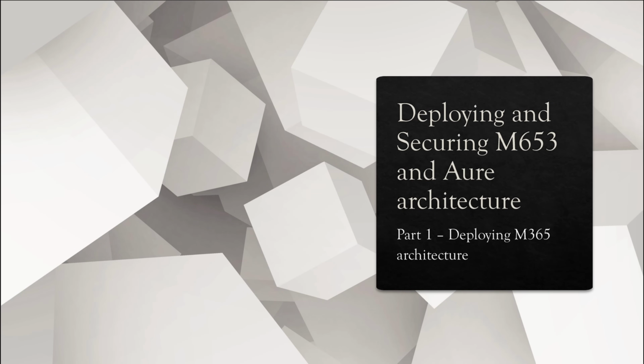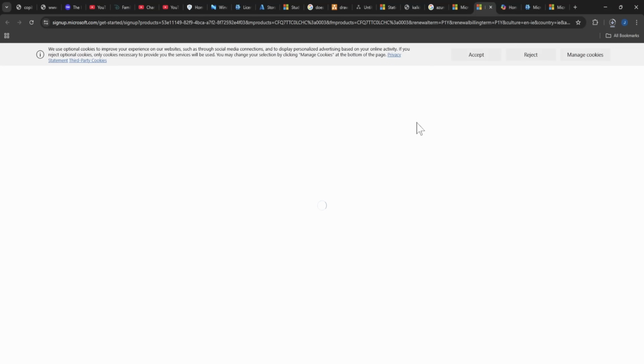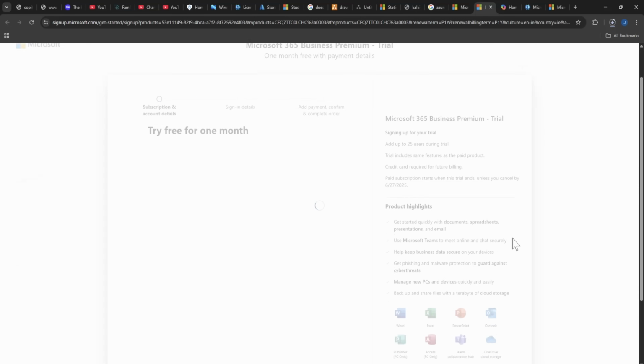Hi, let's deploy Microsoft 365 architecture. If you're starting your own company and want to deploy something in IT, this is where you start from. This is the architecture, and the first step would be purchasing licenses. The business premium license is what you would ideally want to go for. You can select any of them, but this is how you access it.